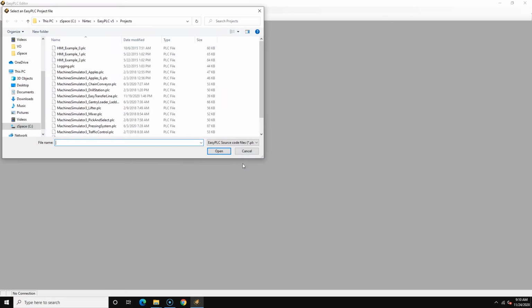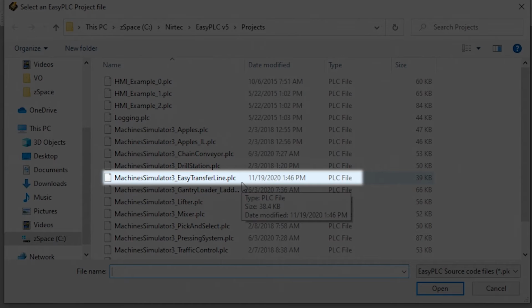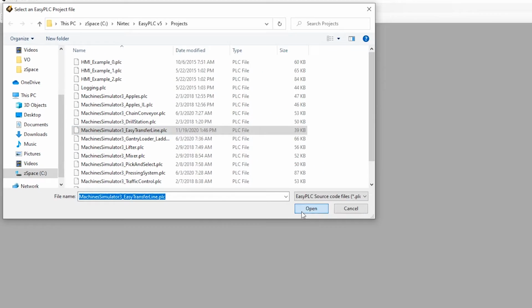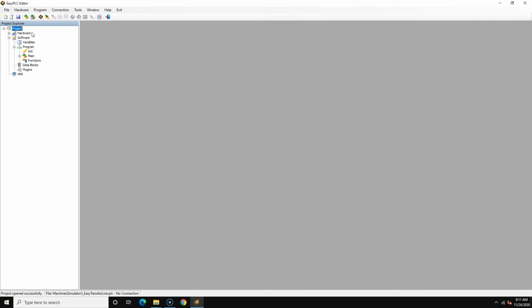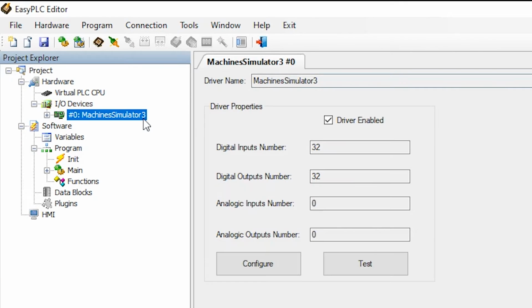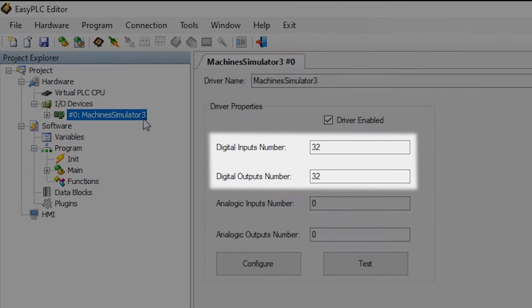For this example, we're going to select Open Project. When we select that, we're going to go to the drop-down of Easy Transfer Line, which is the set of variables that we just exported. So we'll select that and then Open. Now we can go in and check. If we look at the input-output devices, we see that there were 32. Now we know we didn't use all 32, but we know that those are there.